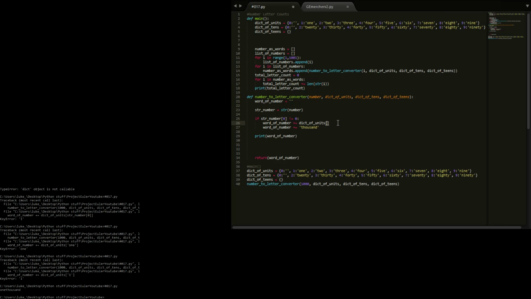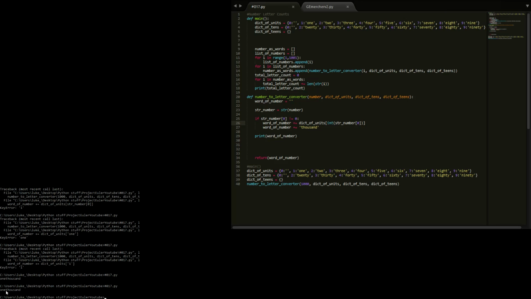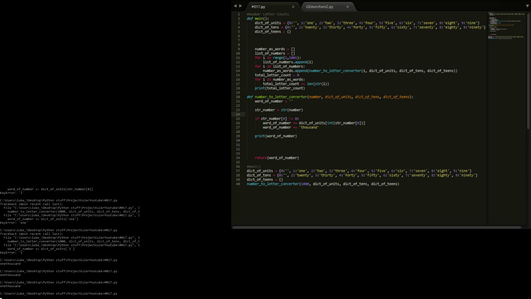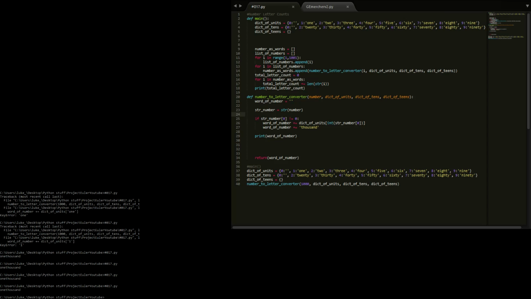So what I need to do, I need to pass in string number 0, but then I need to convert this to an int. So if I say int right there, there we go. So we get 1000 now. Even though we got it up here, but obviously this was like just me typing in. So yeah, you can see that now works. So wow, that was confusing me.